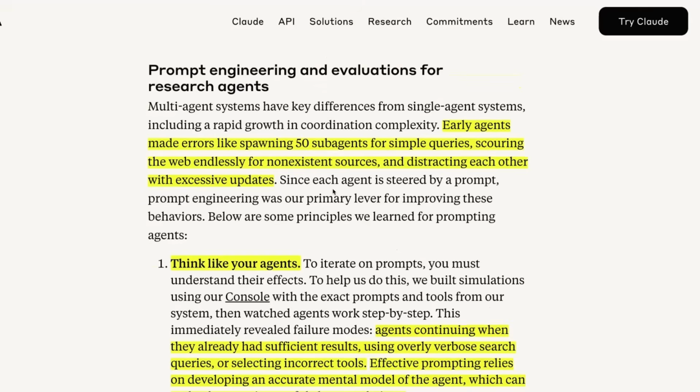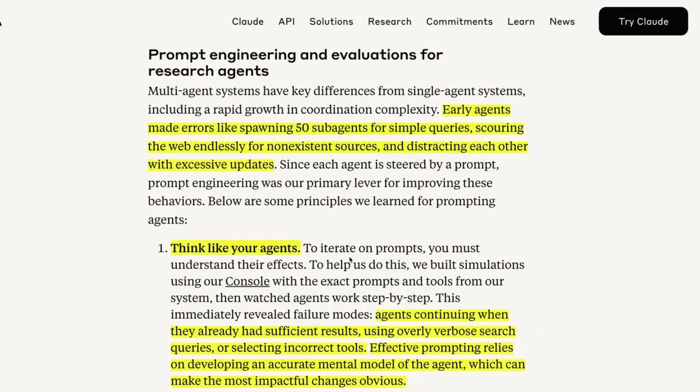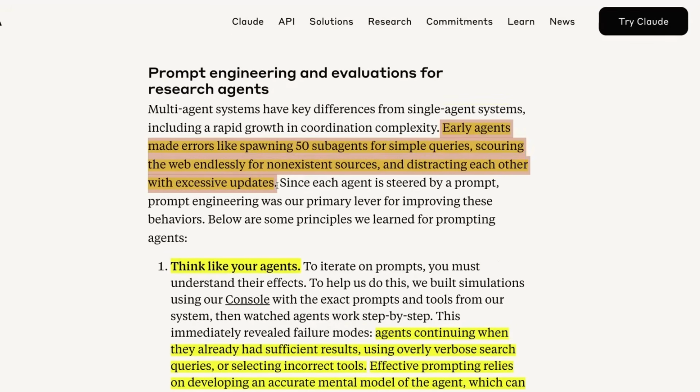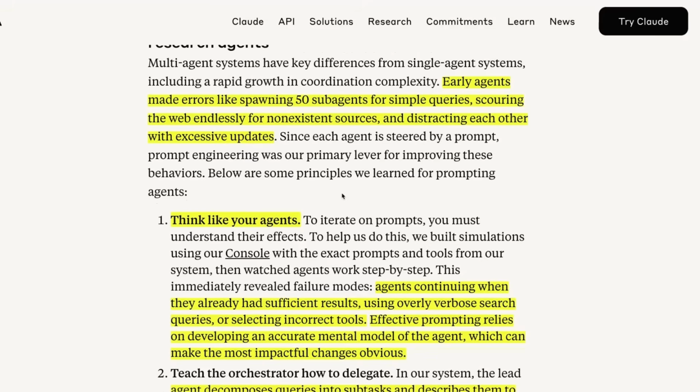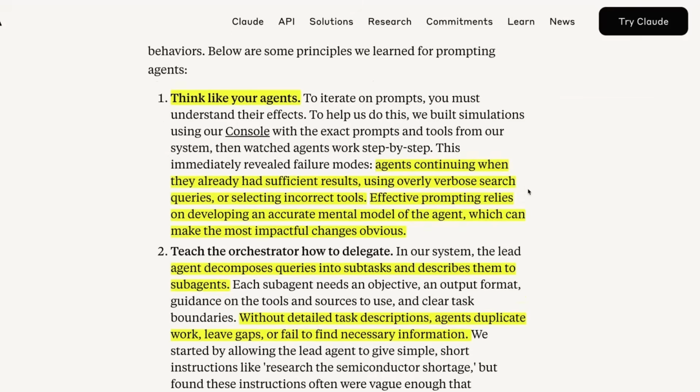Okay, so first let's talk about the most critical component of any LLM-based system, and that is prompt engineering, which is more important than ever right now, because you want to provide very clear instructions to your agents in order for them to do the task that you assign them. An example they give is that early agents made errors, and they would create multiple different sub-agents in order to execute tasks or to search on web links that did not exist at all. Now, how do you tackle those kinds of issues?